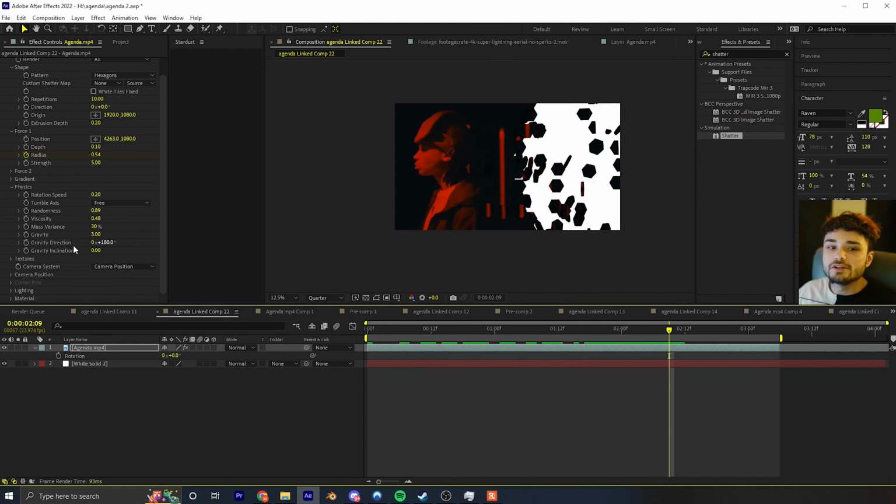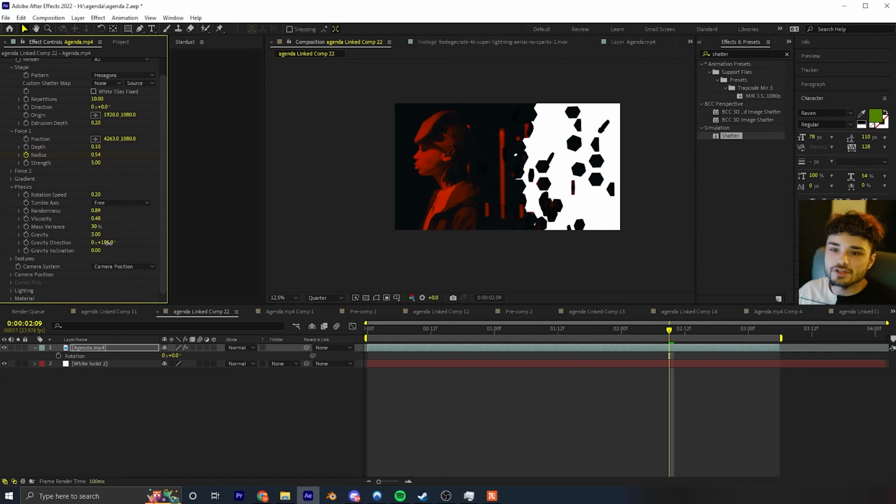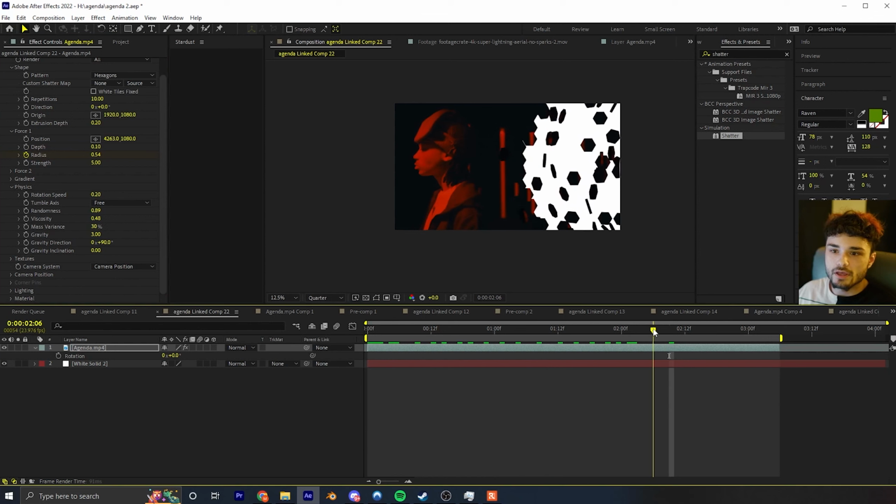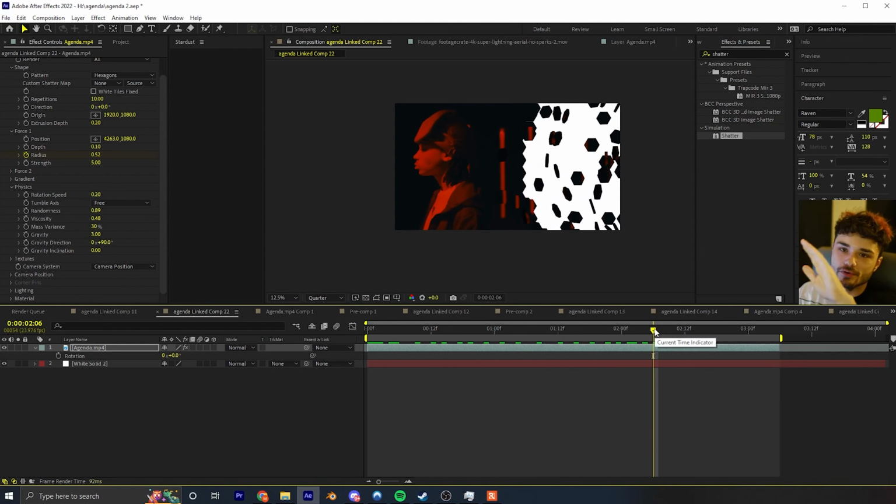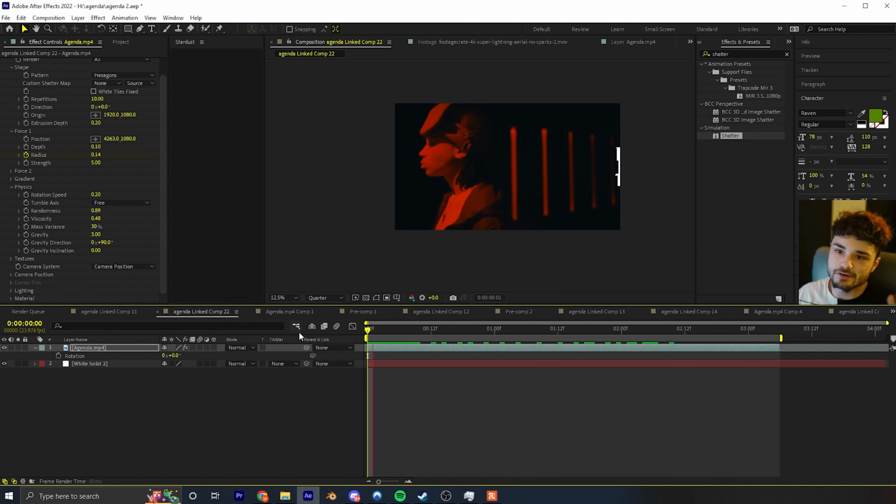No worries, we need to change the gravity direction. We're going to change it to 90 degrees. So you can see they're already floating away. And now you can see they're floating this way, which is from where the animation is coming from. So it looks like it's disintegrating, right?